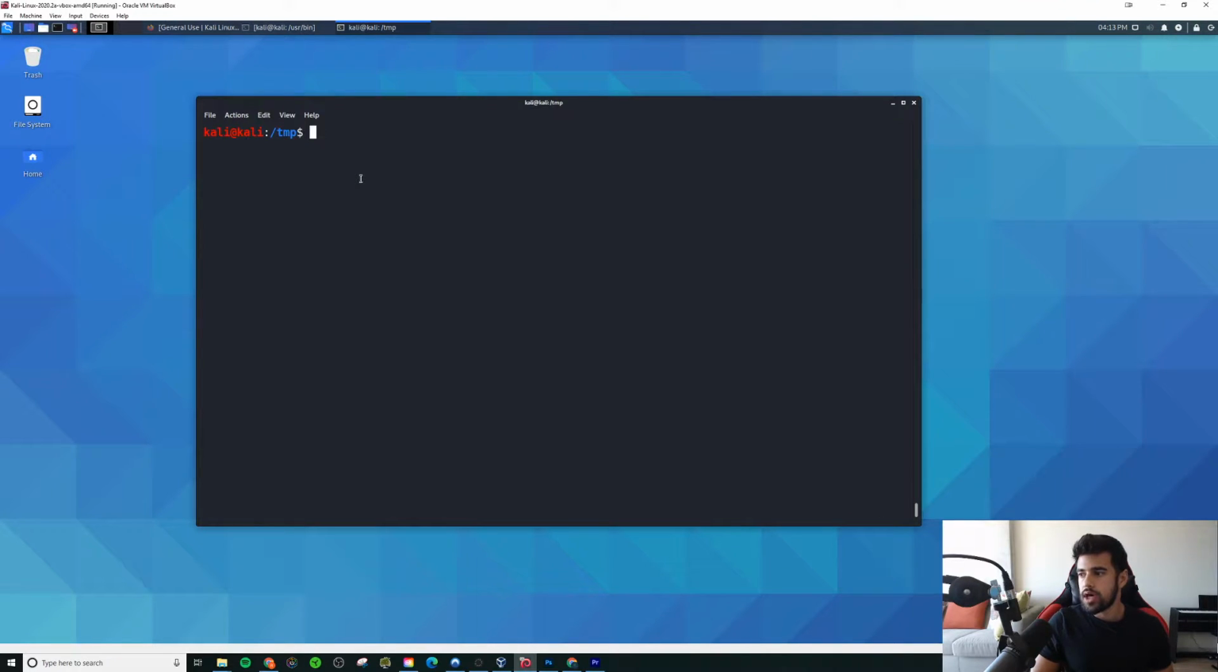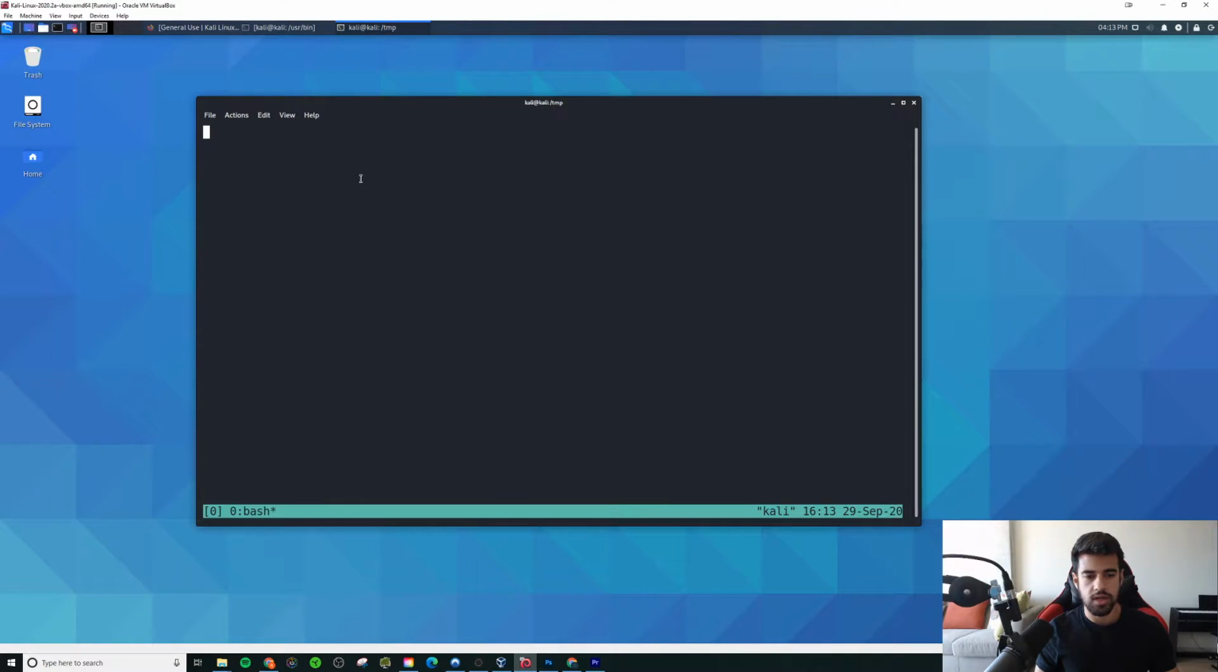Now, while we're on the topic of reading files, there's multiple ways you can do it. Let me hop into Tmux. Tmux is another command line utility.